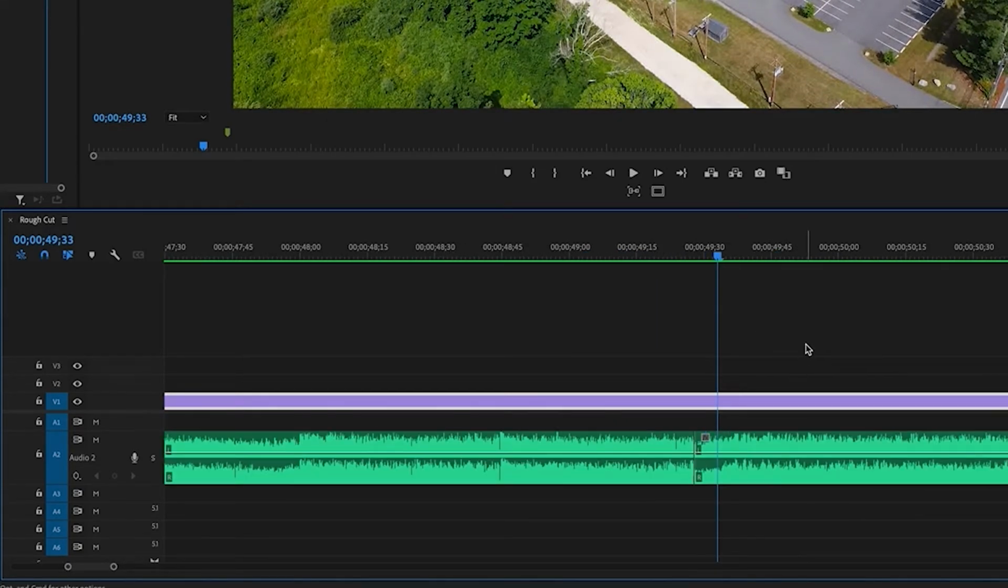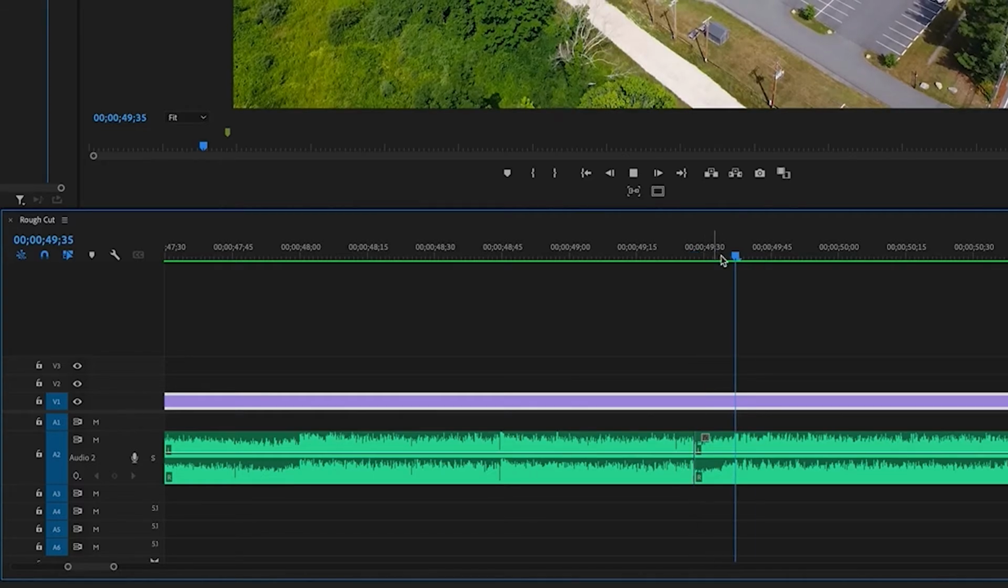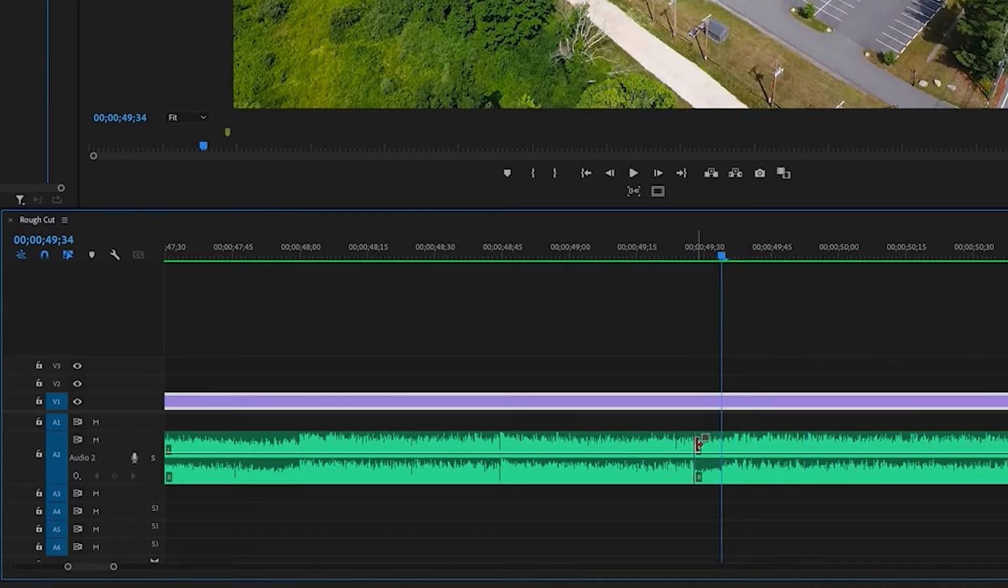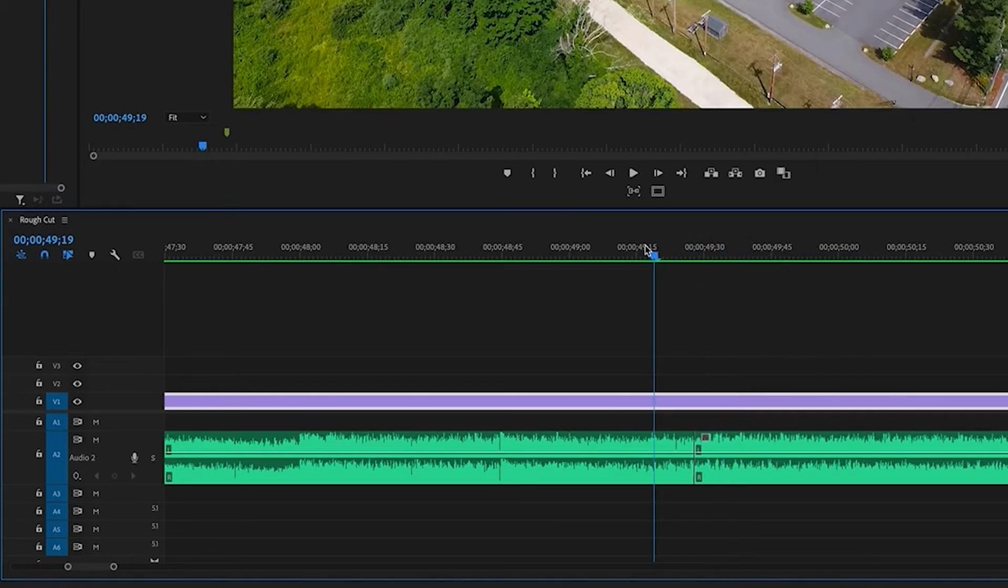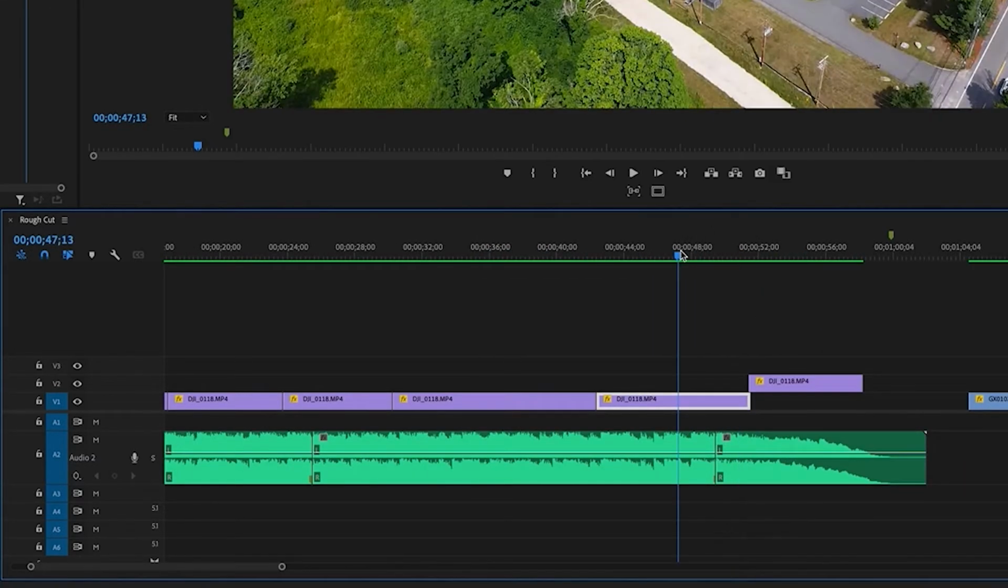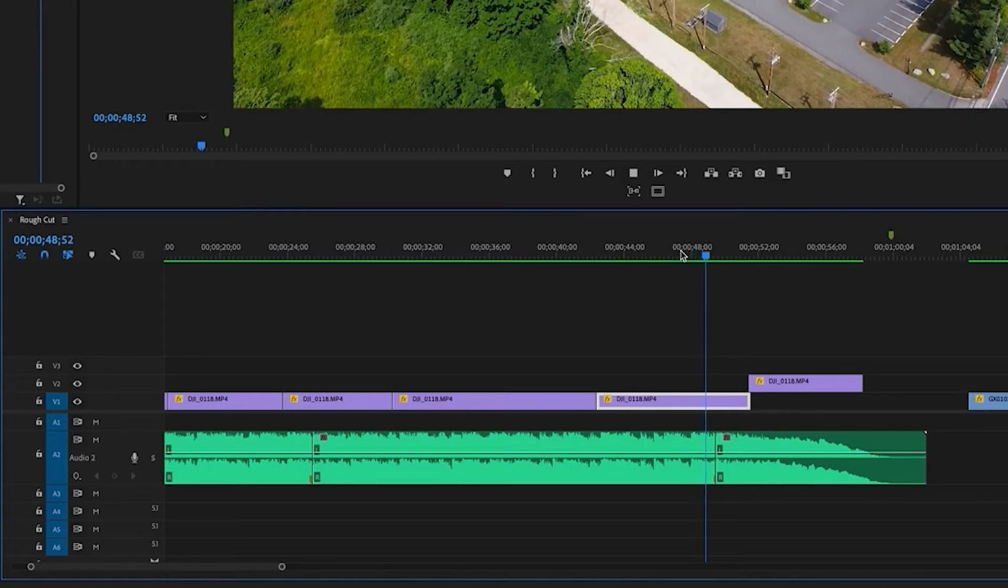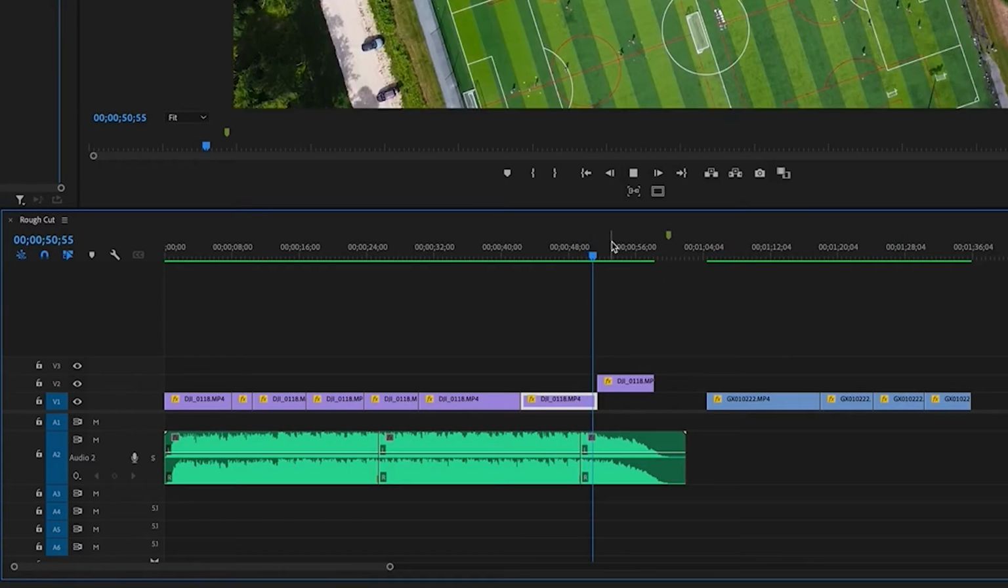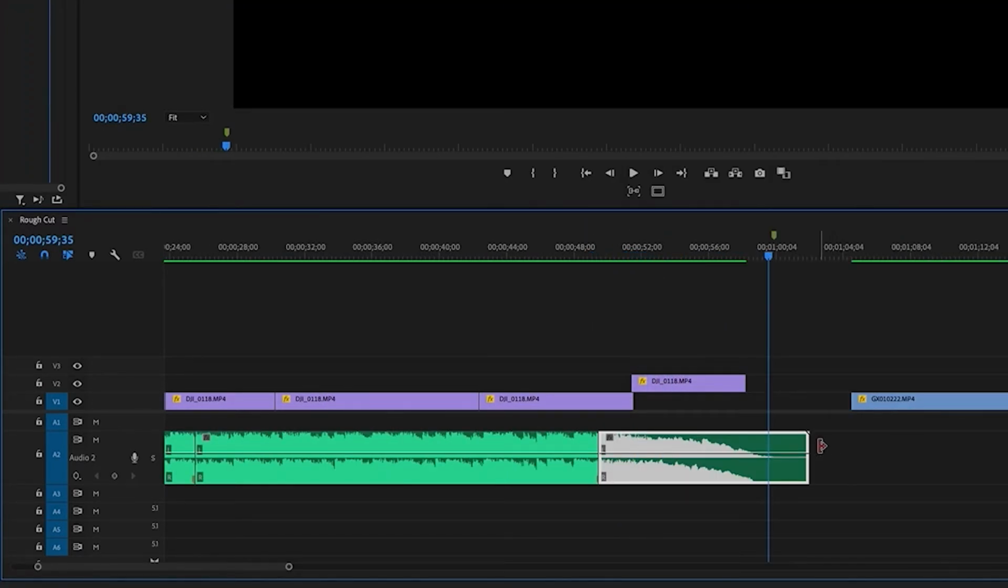I can zoom in and cut down this build up for that last beat and just get to the beat itself. Right here maybe, delete that. That actually sounds pretty good. And then it fades out. Then I can basically just pull this to that minute mark and it fades out to a minute.